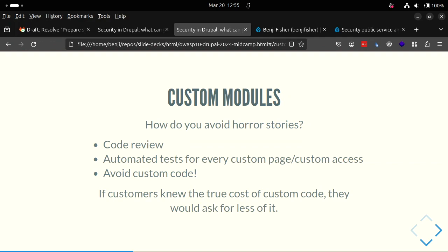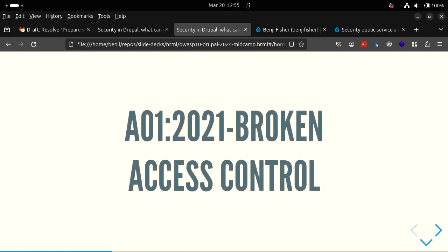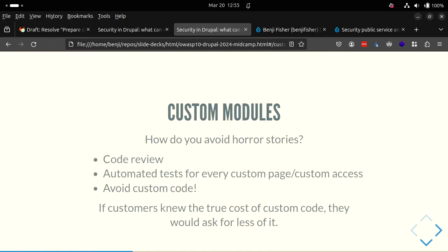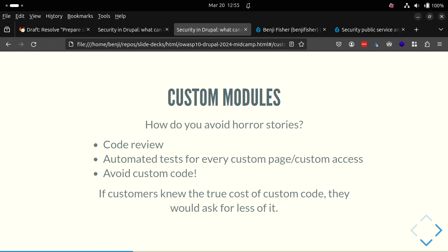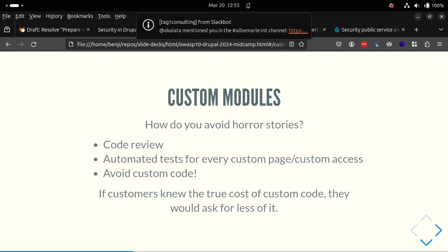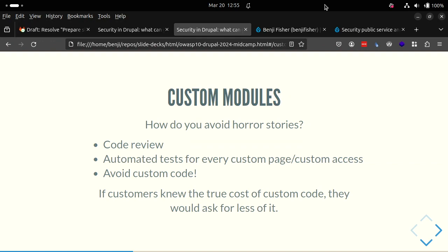So, broken access control. Yes, if you're going to use access control, best of all, let Drupal core do it. If you really have a special use case where Drupal core isn't good enough, try to find a well-supported contrib module that does it, or a less supported contrib module. Use custom code as the last resort, and if you do, then have tests, manual tests, automated tests, and code review.